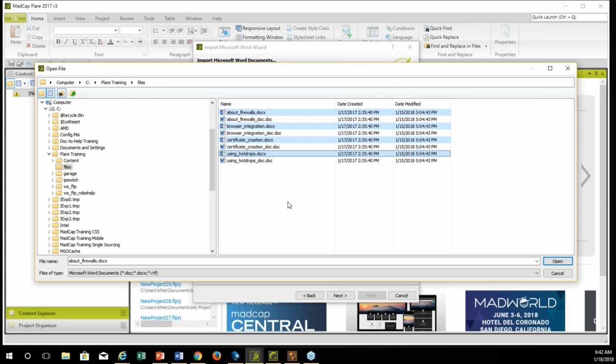The only limitation to how many Word documents you can import at once is A, how large are those Word documents, and B, how powerful is your computer. If I'm on a brand new top of the line computer, I might import 10 Word documents at once. If I'm on a 7-year-old computer that's barely creaking along, well, maybe I only import 2 or 3 at a time. So that's really the limitation, is how much horsepower your computer has.